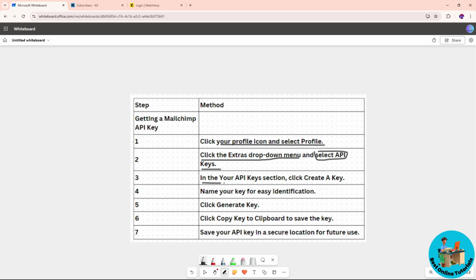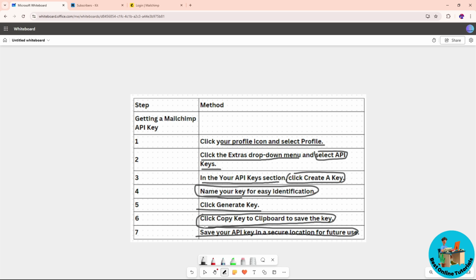From there, into your API key section, just simply click on create a key. And after that, just simply name your key for easy identification. So pretty much it will be depending on you. Just simply click on generate key. And after that, just simply click copy key to clipboard so you can save the key. And from there, guys, just simply save your API key in a secure location for future use. And that's simply about it.